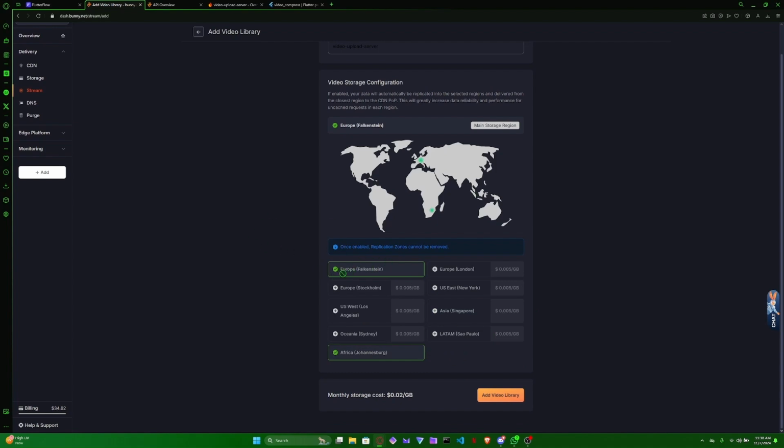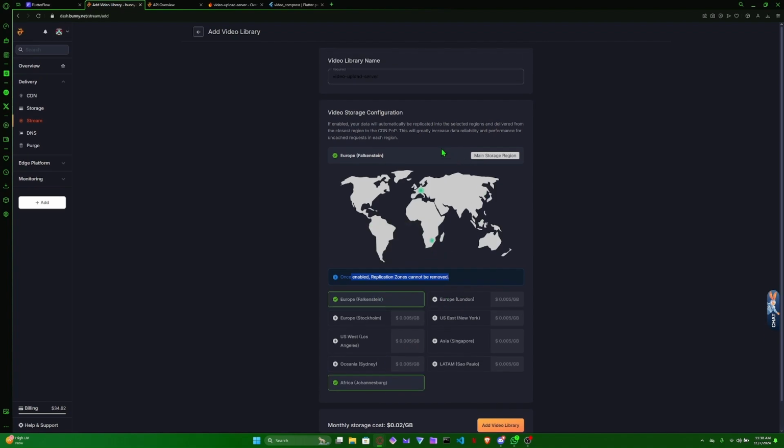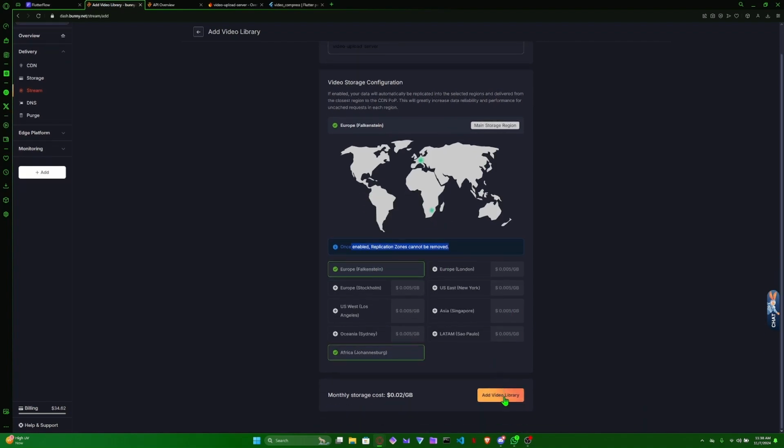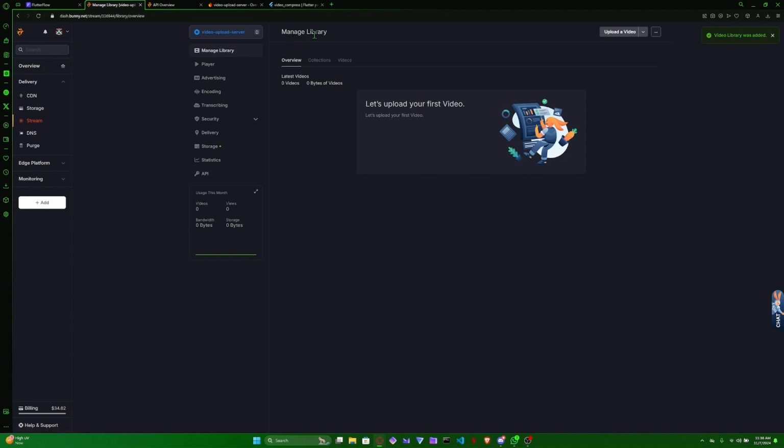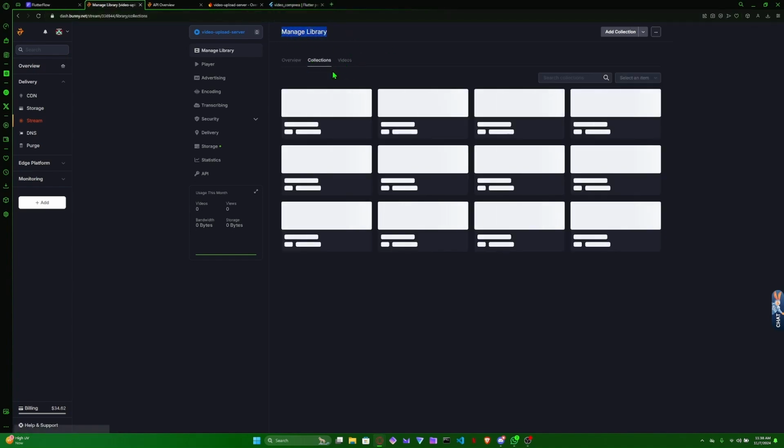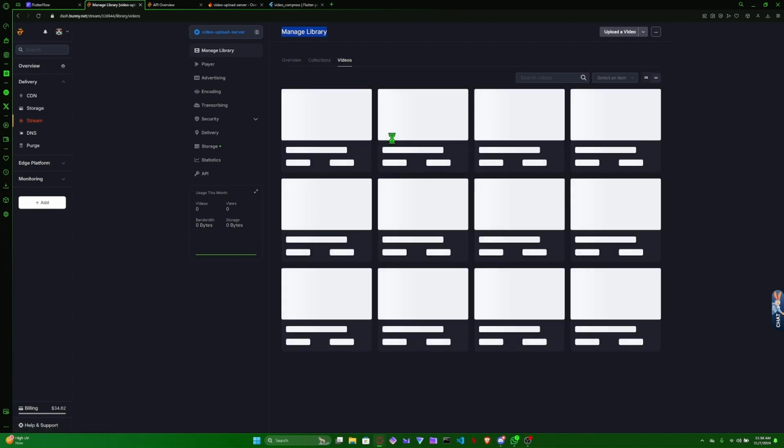And by default, it would be Europe. Note that if you've selected these, you cannot remove them later. You can add to that, but you cannot remove from it, right? So there we go. This is good. I can add the video library, and then we're going to go through some setup. Now, you will see that here you have manage library. This is the library overview, and you have collections, and then you have videos.